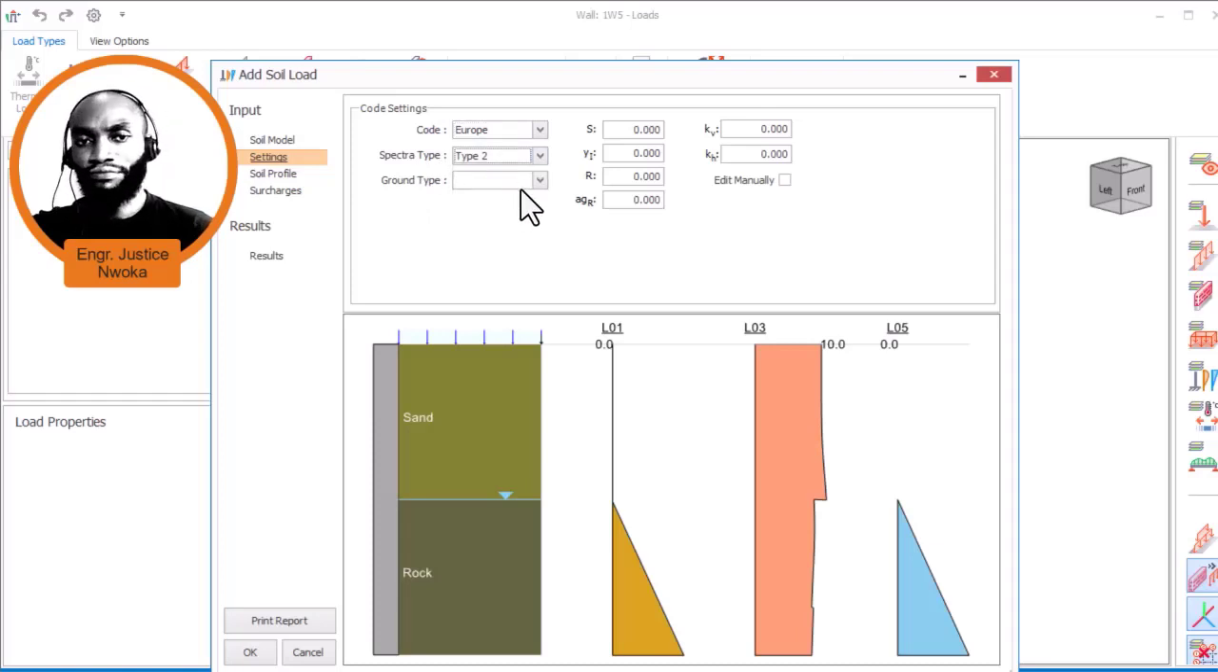Okay, type 2. On this ground type, I'll just leave it, because you only pick this ground type if you are doing a design for an area that has seismic or earthquake activity. That's where you have to choose this ground type. Once you choose it, you will see your values showing here, but you can choose to edit them.